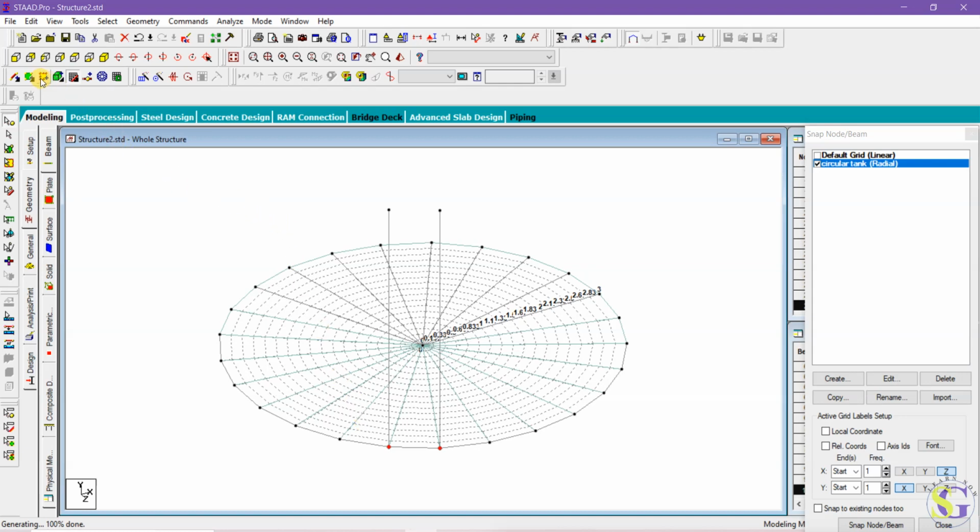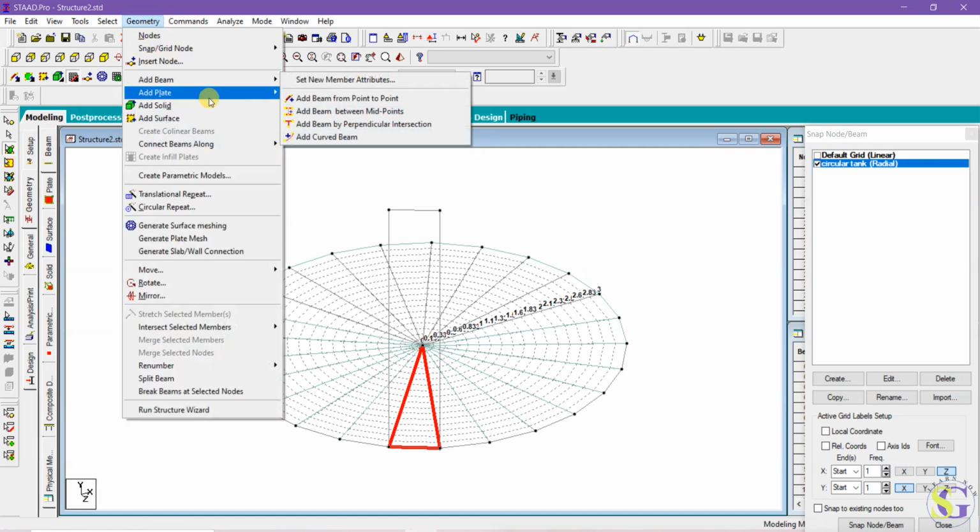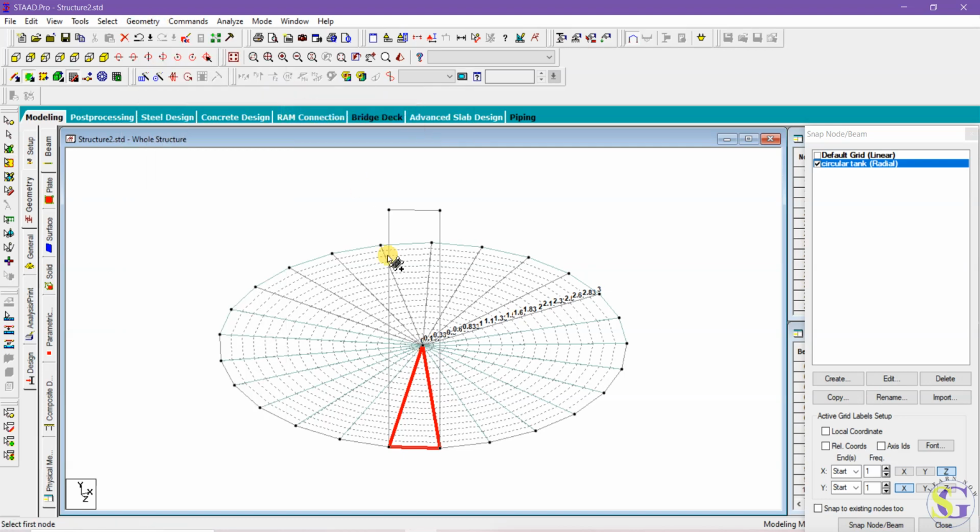Now you can add a plate, or you can close this with a beam. You can add this beam on the top. Now you can add the plate. Go to geometry. Now a 4 noded plate, right? So click on quad. So add a 4 noded plate. 1, 2, 3 and 4. Got it? So now we have added a plate here.